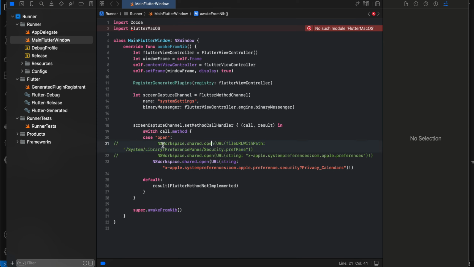I'm not sure, but from what I have read, on older macOS versions these two ways might fail. I'm not really sure because I don't have an old macOS version. I am testing it on Sonoma and both of these work fine for me. This way it just opens the system preferences panel or the app, and this is the other way to open it. But here I want to show you this way.